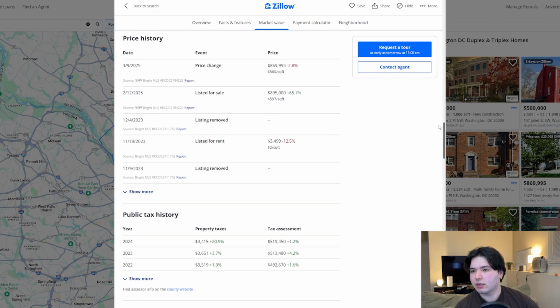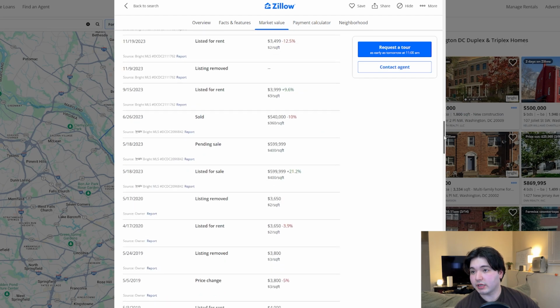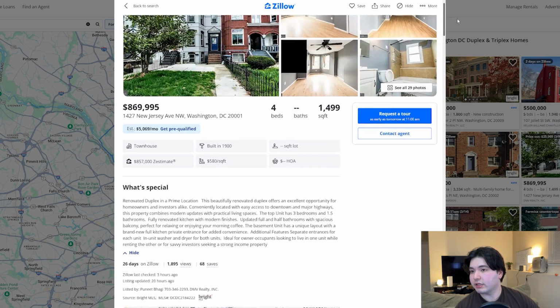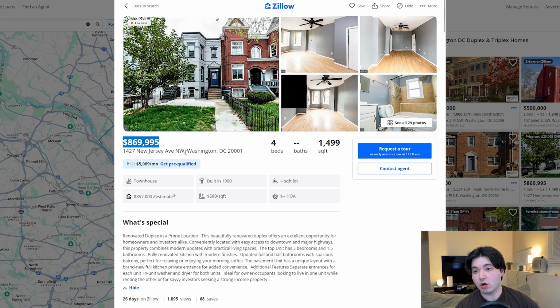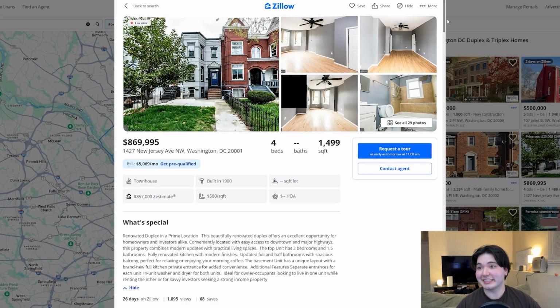So let's go ahead and see the price history. So, oh man, it's been listed a lot. So 2014, it was sold for 500. And now in 10 years, it is close to damn double that, right? 870. So as you can tell, it is going to be a heavy amount of appreciation going on here.